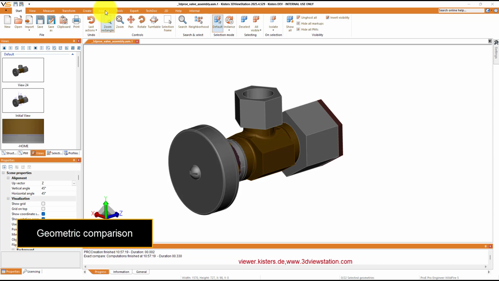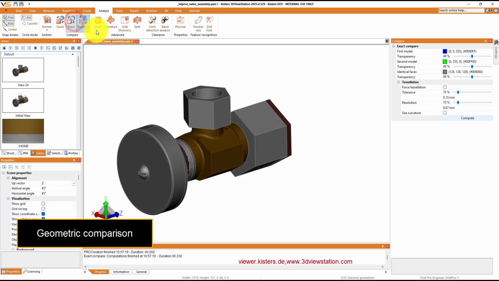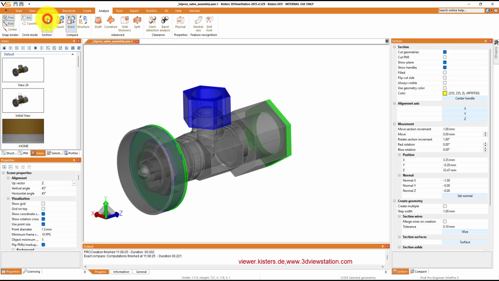We also can perform comparison of assemblies. So let's use the exact compare immediately and just use the default settings. Now with red and blue, with green and blue, we already see the differences.